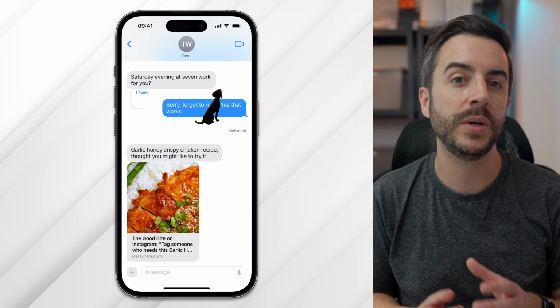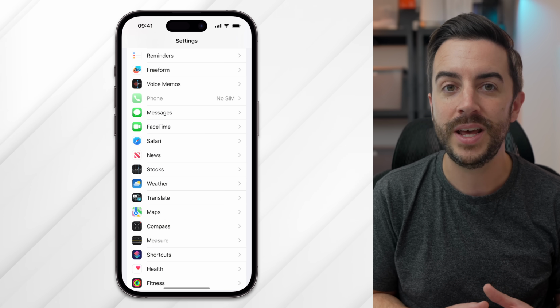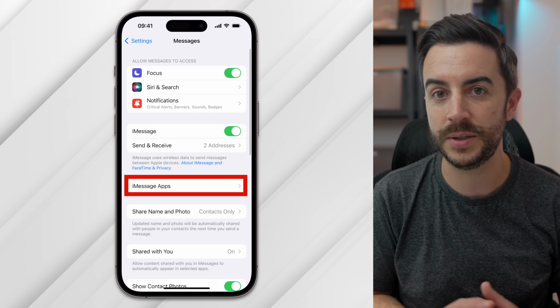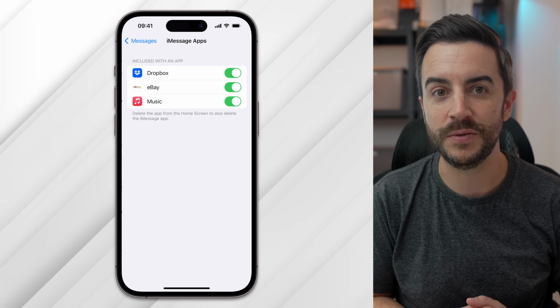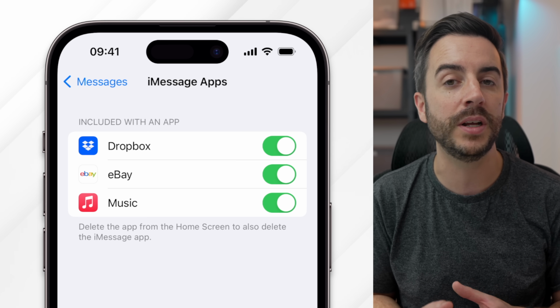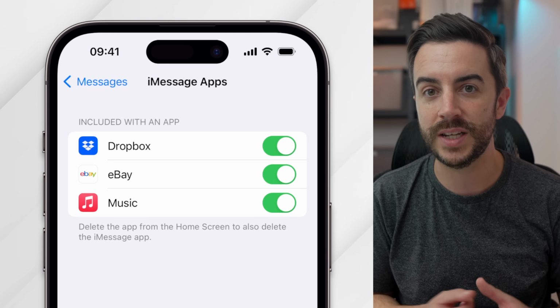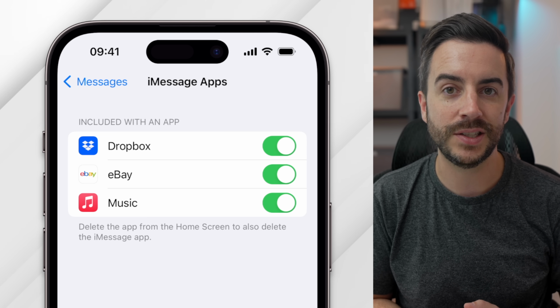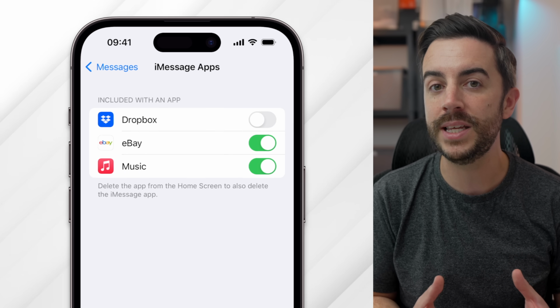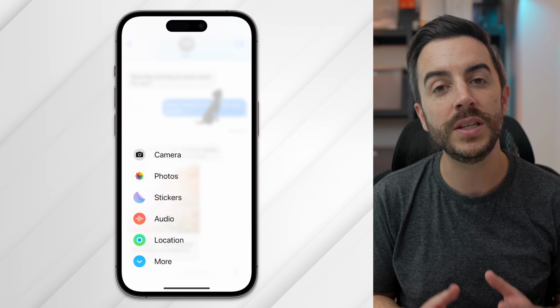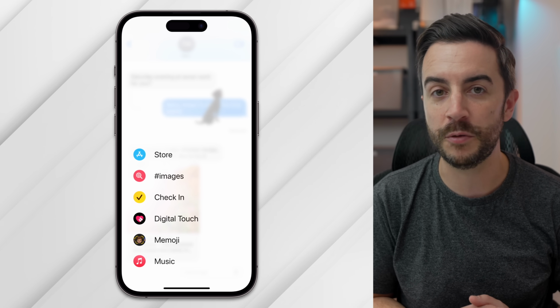So something you can do is go into Settings, then scroll down and tap into Messages. On this next screen, tap into iMessage apps. And here you can see all of the apps that you've installed on your iPhone, which also include an iMessage app, and you can manually choose to include or disable them as you wish. To show you this, I'll disable Dropbox and then go back into iMessage, tap on the plus in the lower left corner, tap on more, and you can see that Dropbox has been excluded from this list.